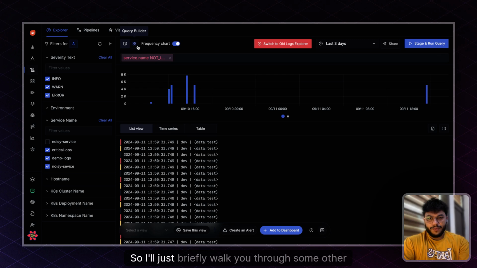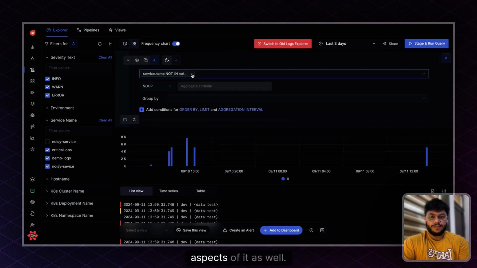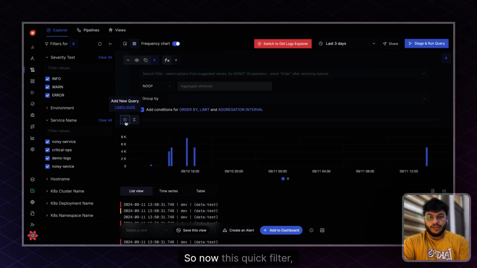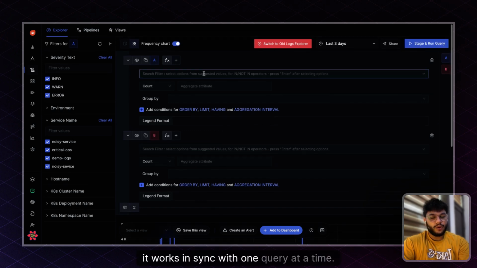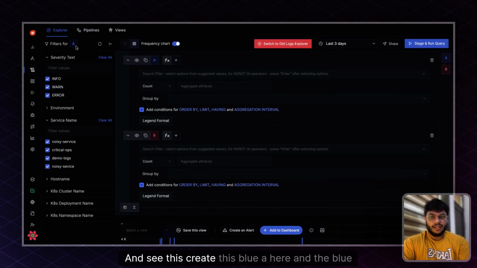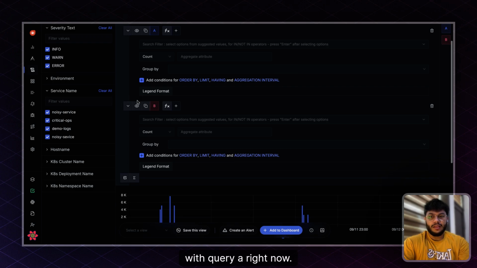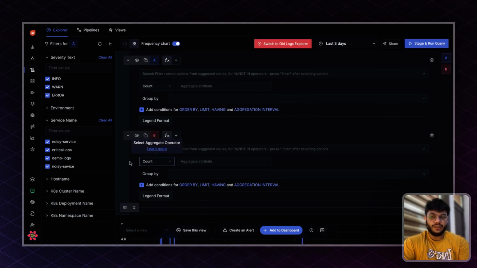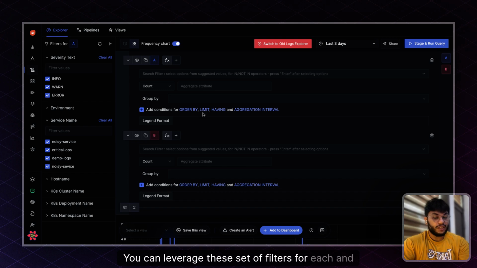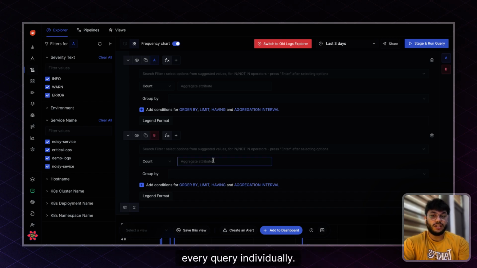I'll briefly walk you through some other aspects of it as well. This quick filter works in sync with one query at a time. You see this blue A here and the blue A here. This shows that this filter is in sync with query A right now. So this helps you apply the filter quickly to each and every query. You can leverage this set of filters for each and every query individually.